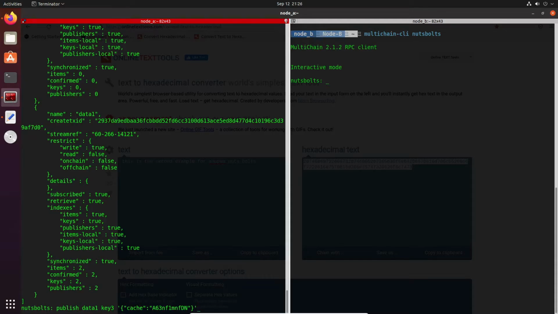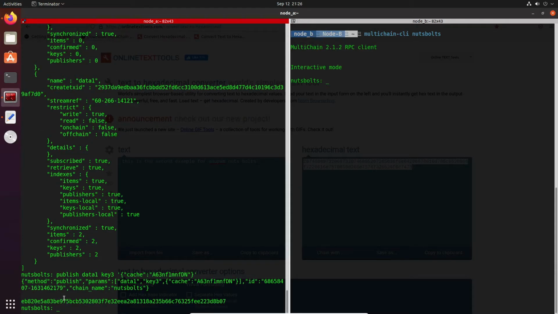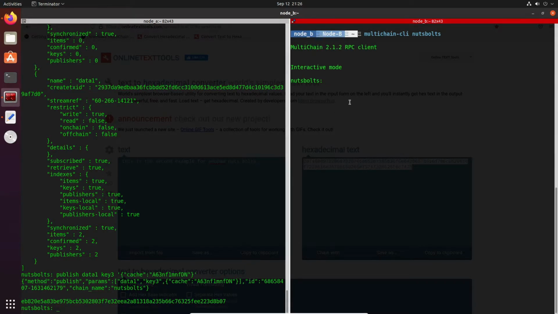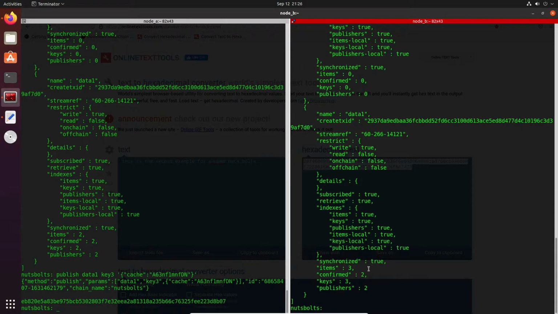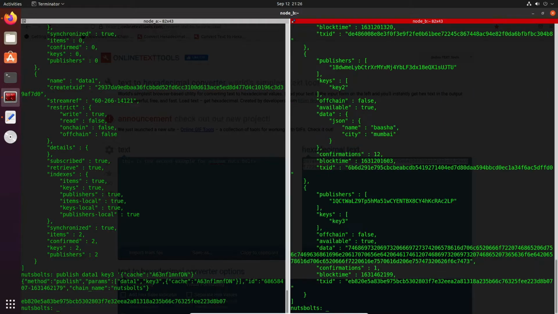I am supposed to get a transaction ID. Yeah, so I have got this transaction ID now. Now exactly at the same time, we list streams. So here we have got data 1 and we see subscribed is true. So if we see list stream items data 1, what do I see? I see data is this.